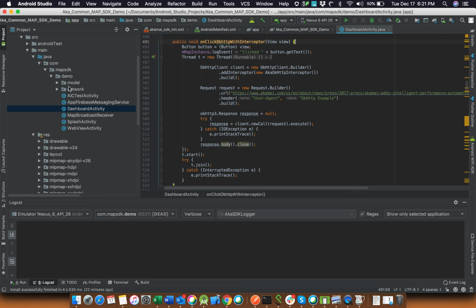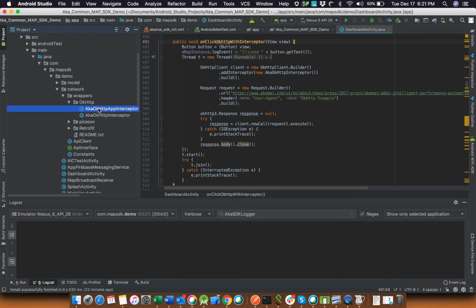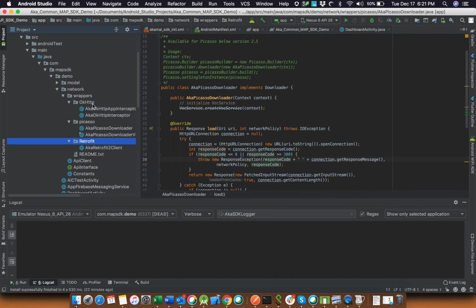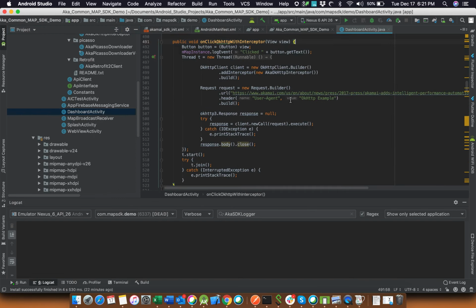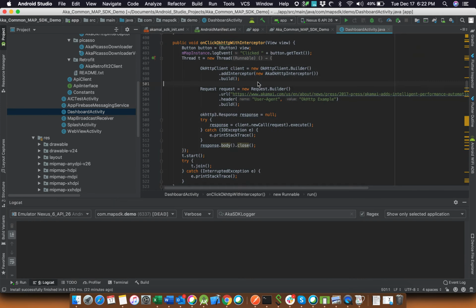Now I have the wrappers added here as well. So these are all the wrappers for OkHttp. These are the wrappers for Picasso. These are the wrappers for Retrofit. You could find all these wrappers in the integration guide. Now the next step would be to make the API call. Let's see how we could make an API call and use this wrapper. In this example I have already made an API call and I'm using the Aka OkHttp interceptor here. This is an example which shows the API call is made with an added interceptor called Aka HTTP interceptor.